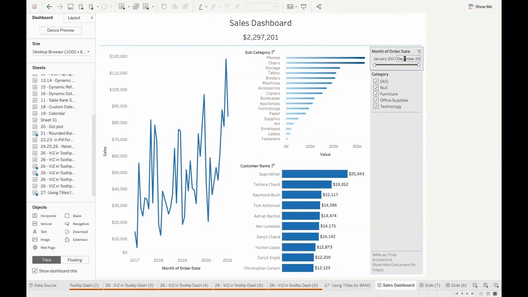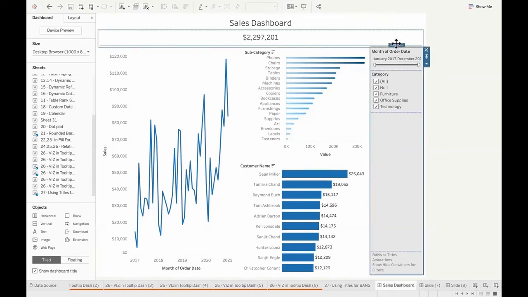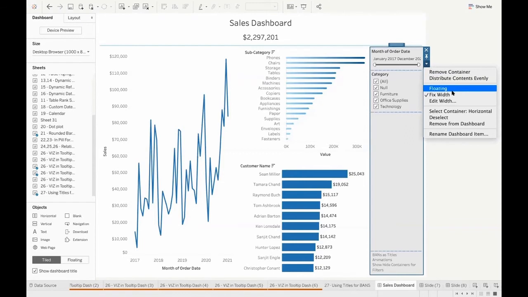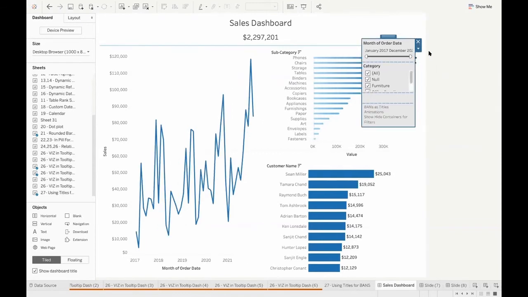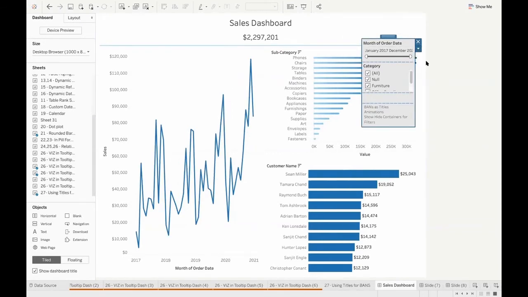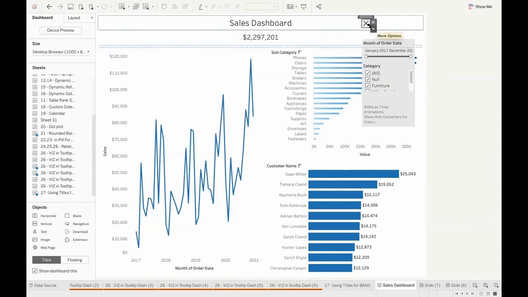Finally, from me, what we're going to do is use the show hide container. So if I double click on my filters, I want to show and hide this depending on what we click on. So I'm going to change this to floating first off, and then I'm going to click the little drop down and add show hide button. Now when I have this, if I click option, it will close it, and when I click option again, it's going to open it again. So this is how you then use the show hide containers.